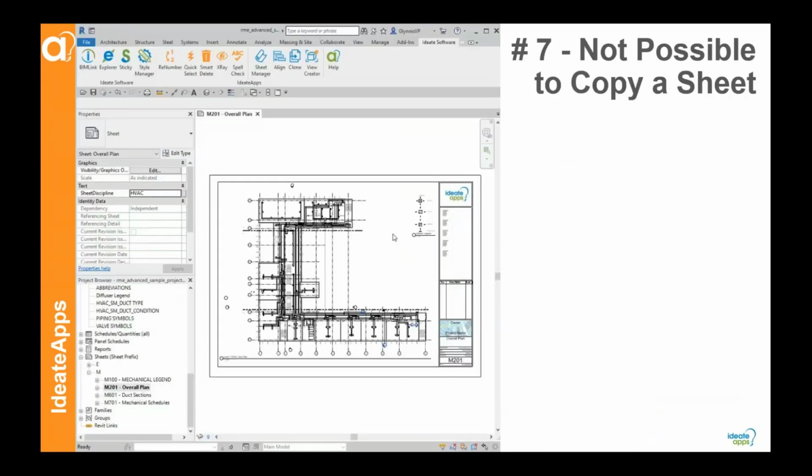The next workflow we're going to talk about also relates to Ideate Apps. And this targets the problem, which is simple on the surface. It's not possible to copy a sheet. If there's something on a sheet, you can't make a copy. So we invented a tool called Clone, which is part of Ideate Apps.